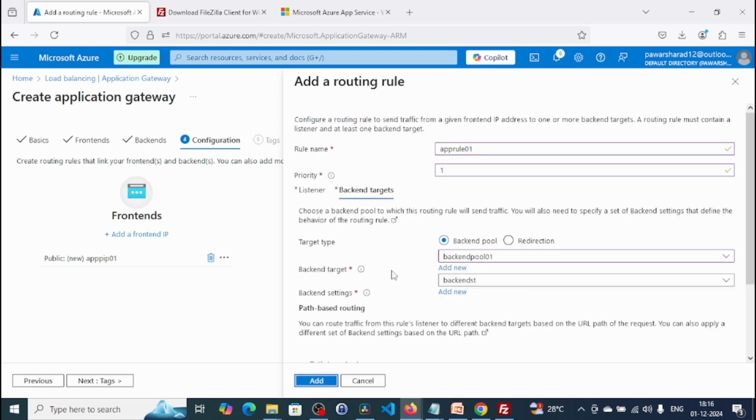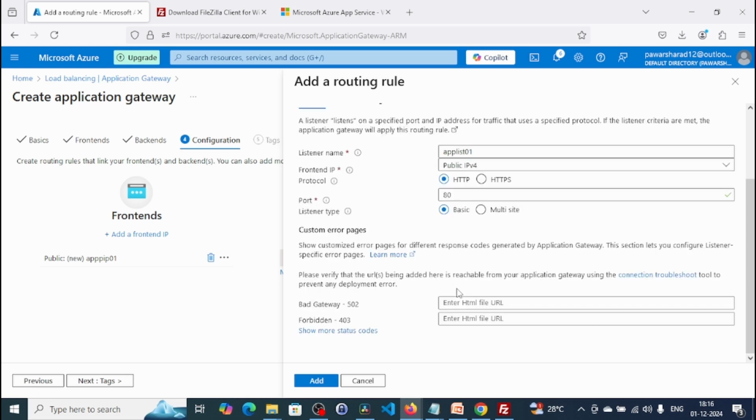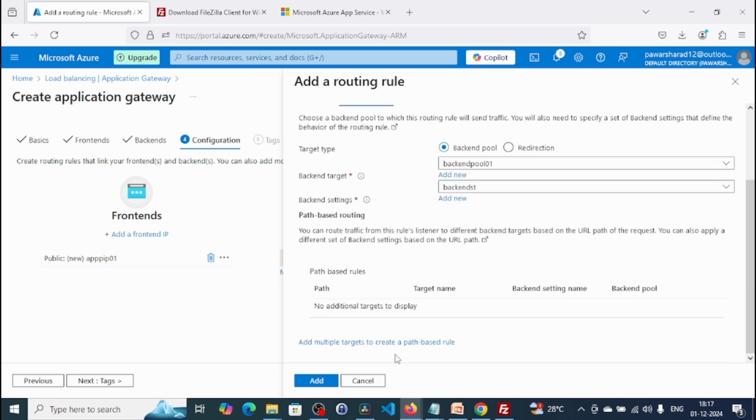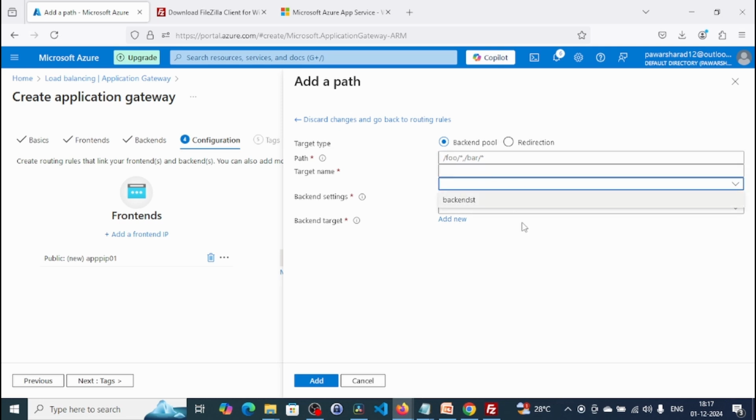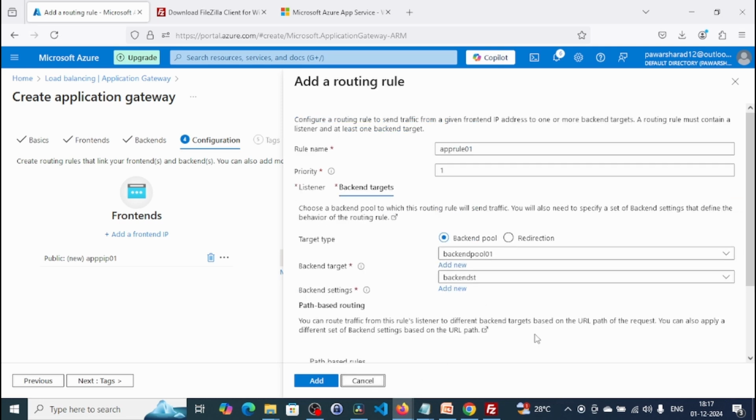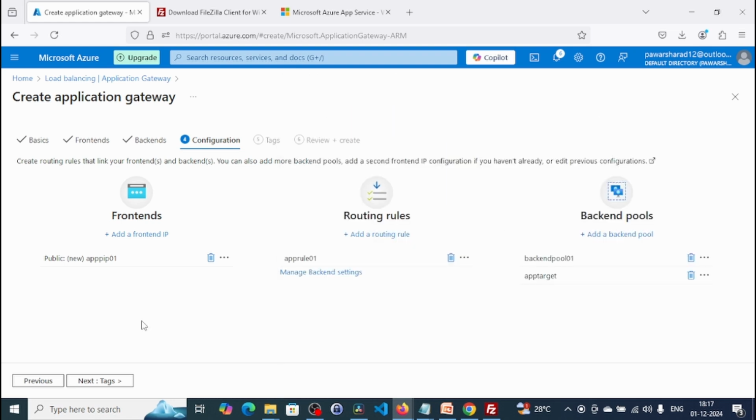Now click on add. Once you set everything, click on add. Right now I don't want to create any path based routing, but you can create it as per your requirement. Once you click on add path based routing, here you can define your path and your target as per your target name. Let me cancel this now. Click on add. So far we have created the frontend, the backend, and defined the configuration. Under the configuration we have defined a routing rule.